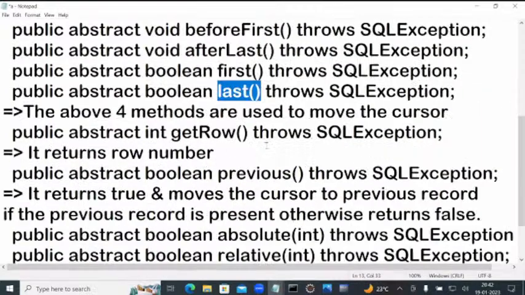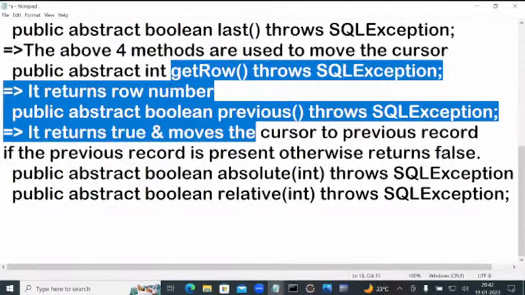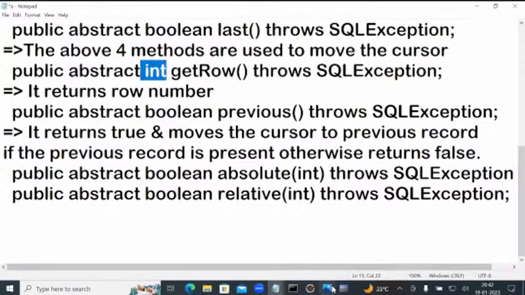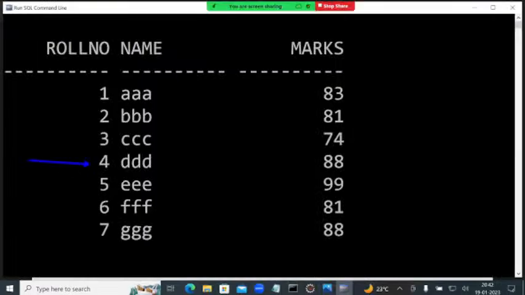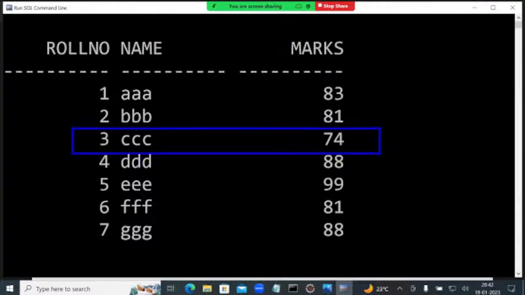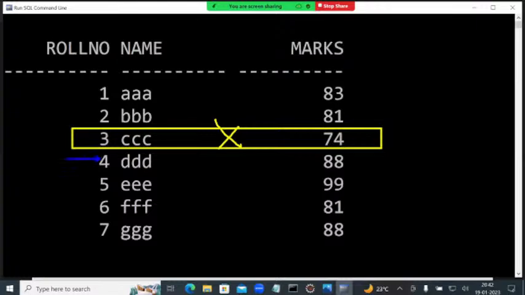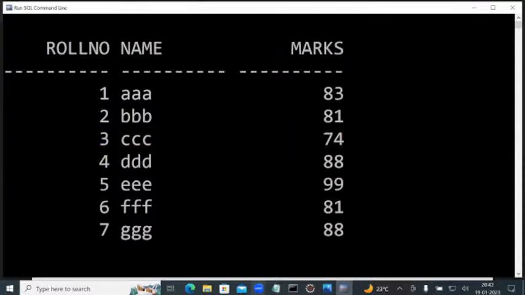That is okay. If we call getRow, the row number is returned. Suppose the cursor is here. What is the row number? 4. Okay. Suppose the cursor is here. This is the current position number. Suppose this record gets deleted. Now this row number is 3. The roll number is 4, but the row number is 3 only. It returns the row number, not the roll number, not the employee number.